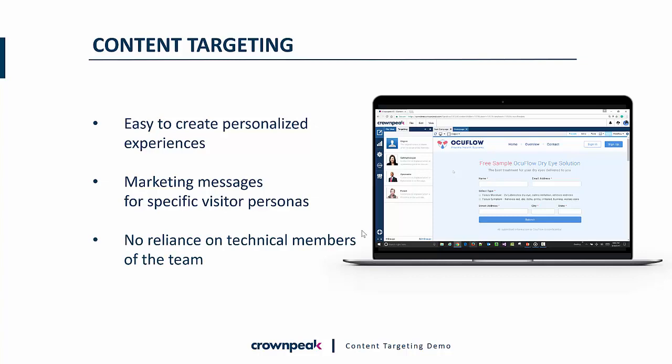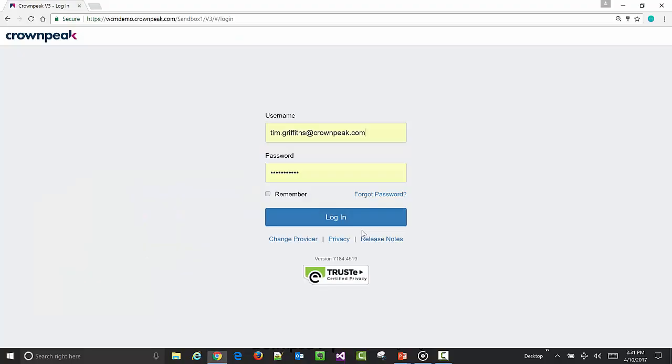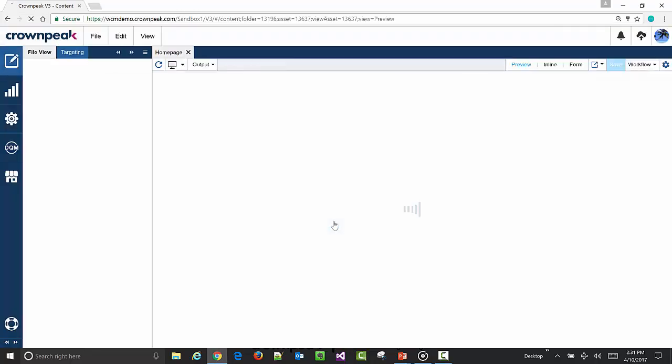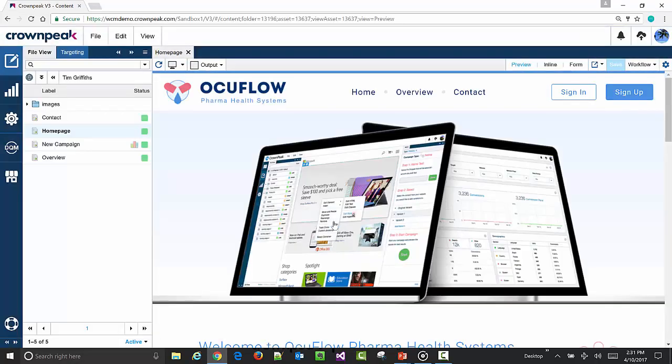Keep in mind that since Crownpeak is a decoupled solution, everything I do will not impact the live site until I want it to be impacted, most often through a workflow approval process where content is created and then gets approved by folks tasked with these roles.